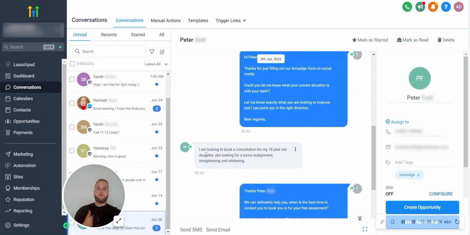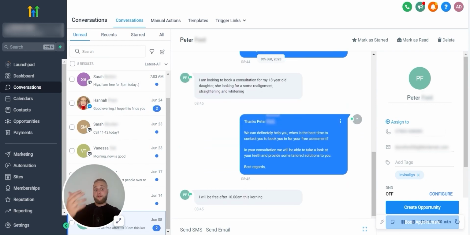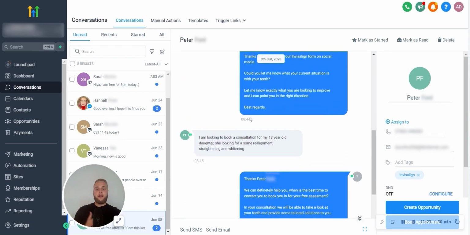He then said, "I'm looking to book a consultation for my 18-year-old daughter. She's looking for some realignment, straightening and whitening." It then comes back with this follow-on message: "Thanks, Peter. We can definitely help you. When's a good time to book you in?" He said, "I'll be free at 10 a.m. this morning," right?